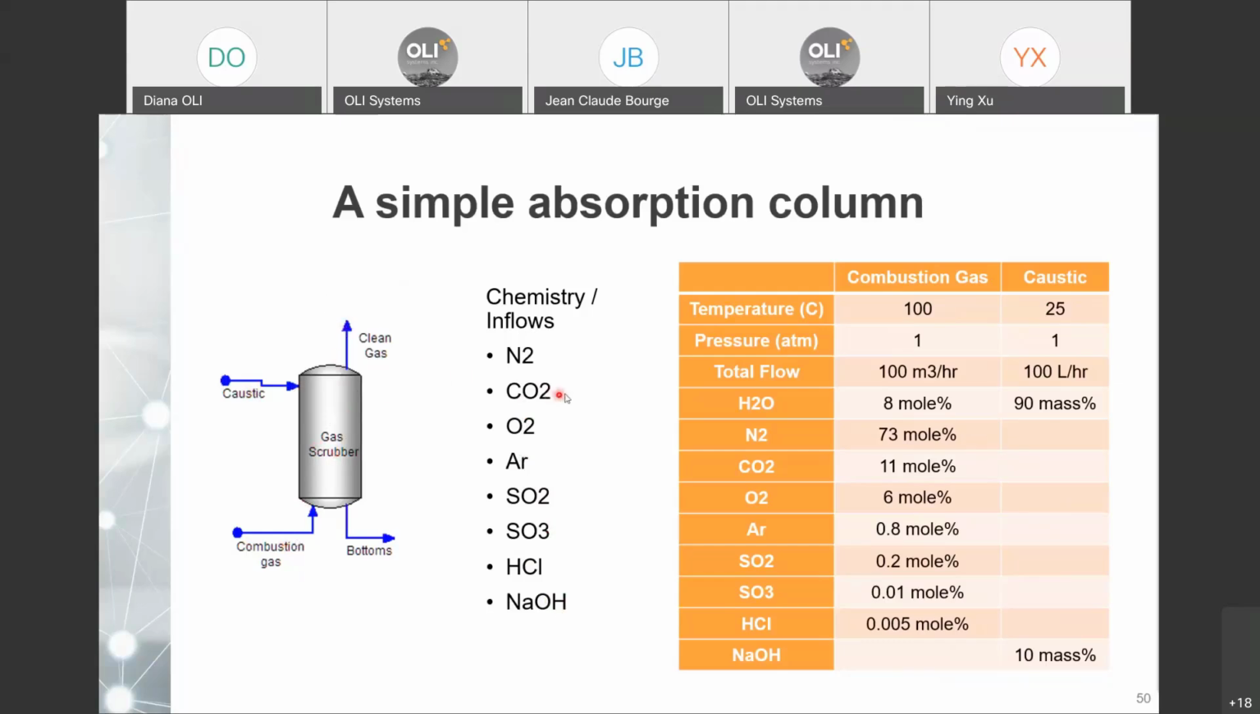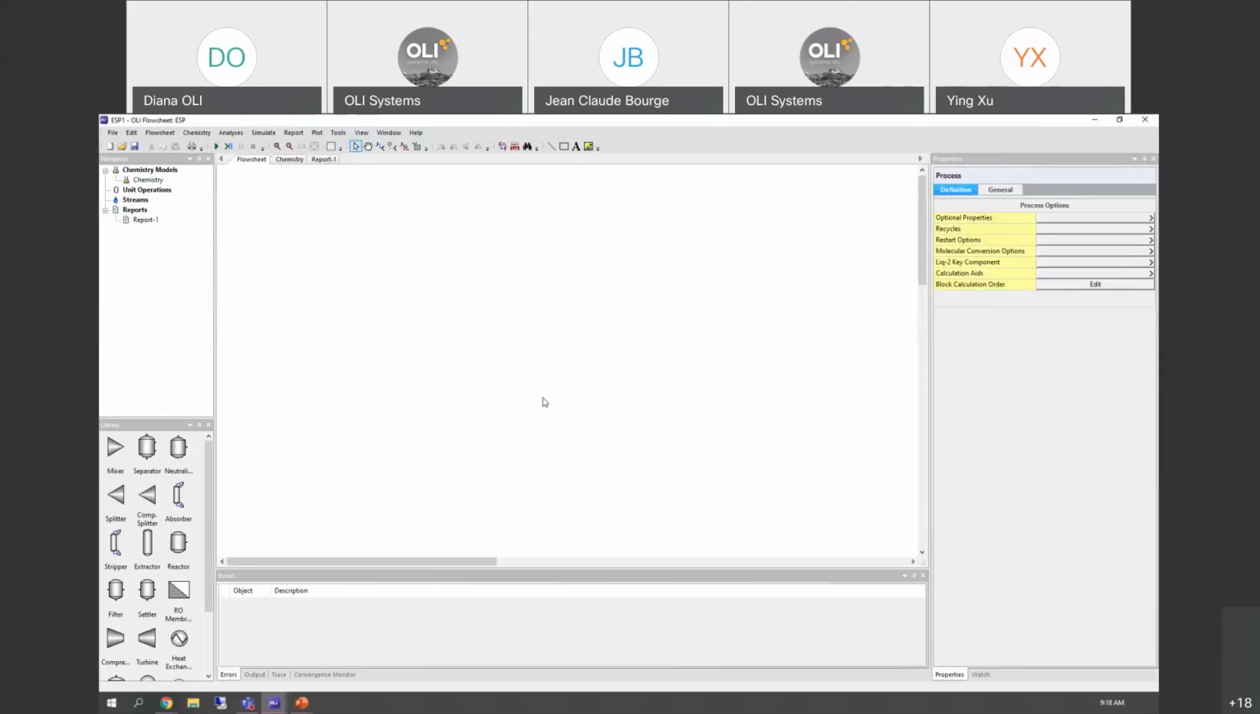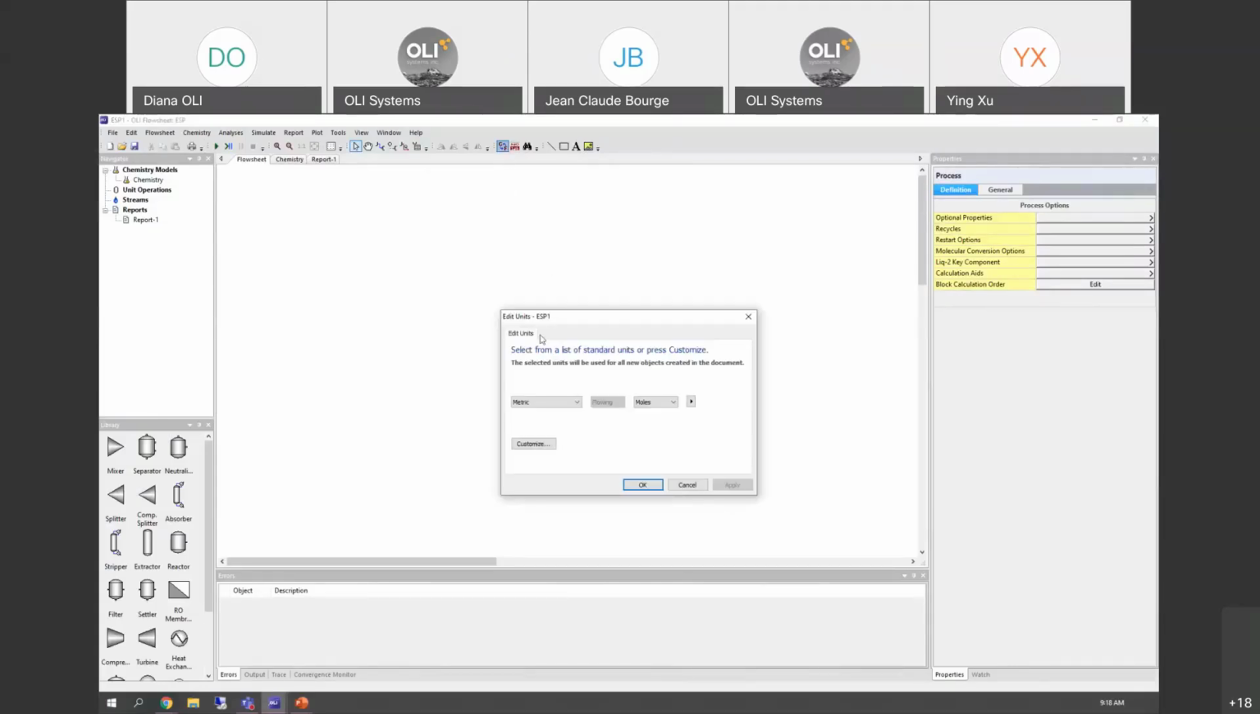Okay. So let's go to the software. Please open a new file, and let's start creating this simulation. Okay. So the first step for this simulation is to set up the units. For this simulation, I am going to leave the default units, metric, flow in moles. I'm not going to make any changes.